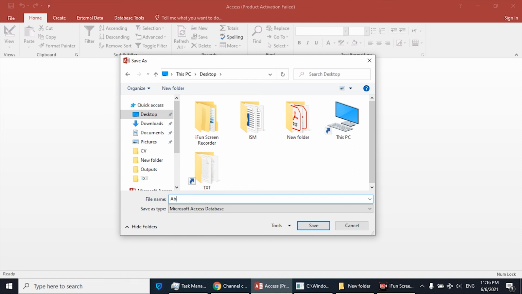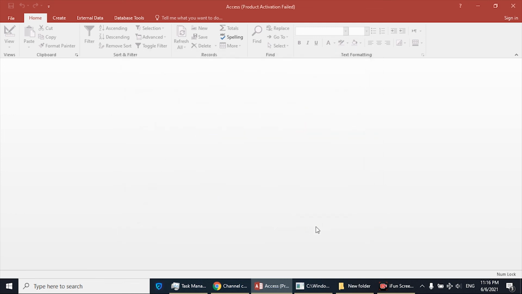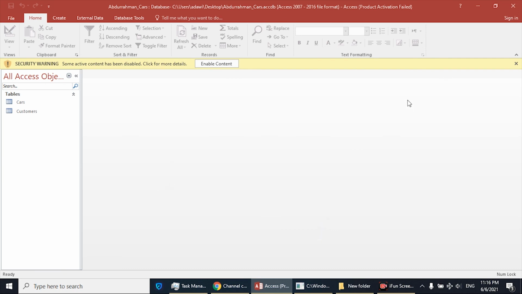It has to have a meaning. I'm going to name it Abdurrahman so I can find it easily, and I'm going to name it underscore cars. This is how to make a meaningful name, and then you click save. This is all you need to know about Microsoft Access.